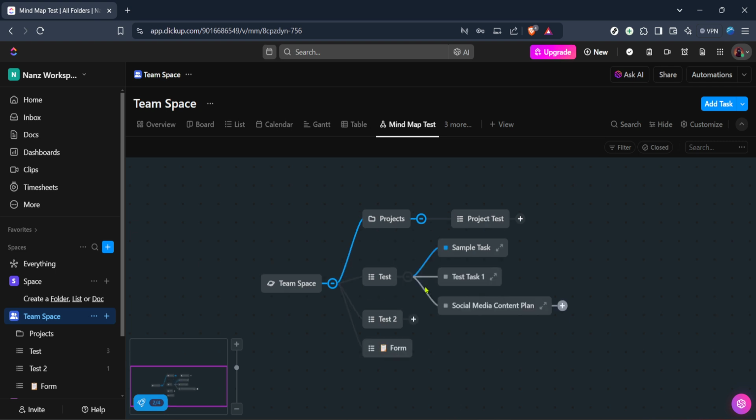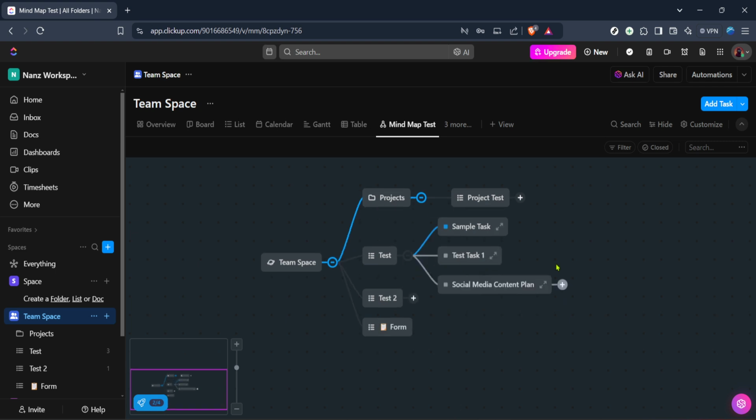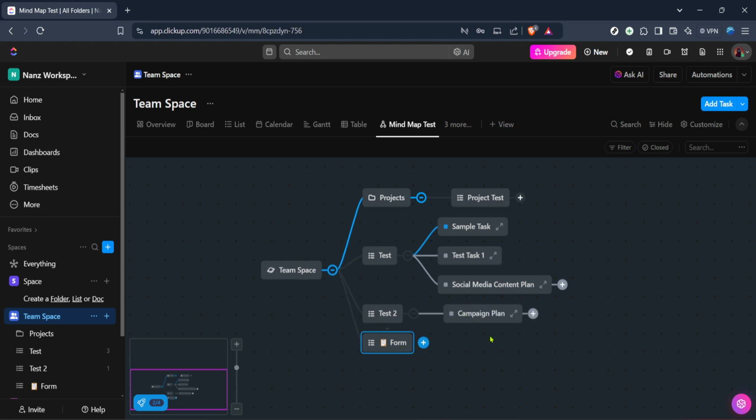Once your tasks are in place, you're ready to move on to the exciting part, customizing your mind map. ClickUp mind maps are highly customizable, allowing you to adjust colors, branch styles, and formats. This customization capability means you can tailor your mind map to reflect your style or the theme of your project. Click around to experiment with different settings and find the combination that suits you best.